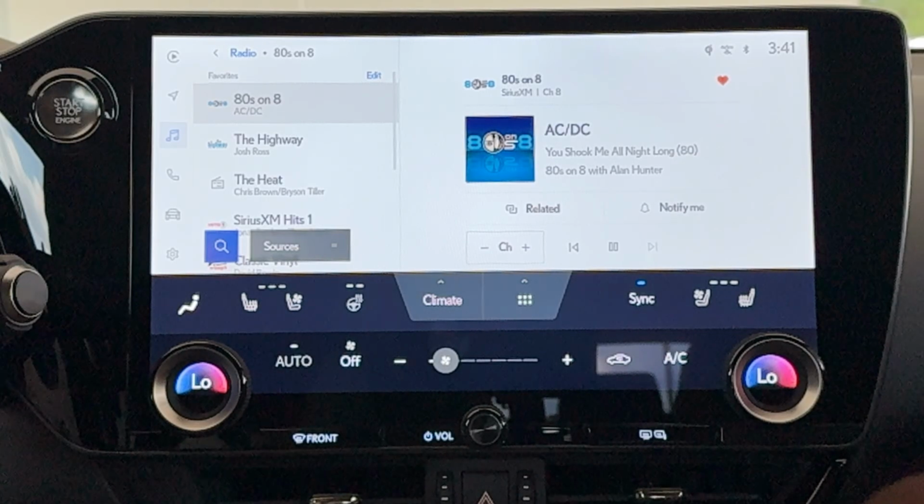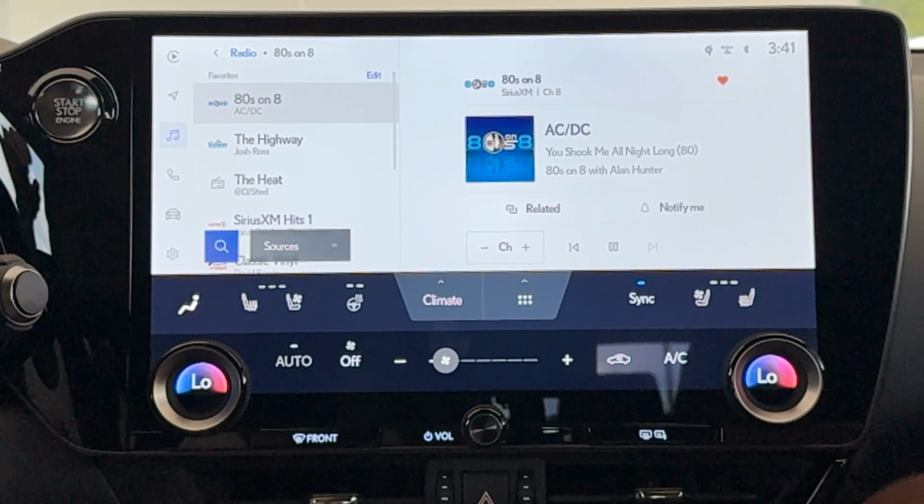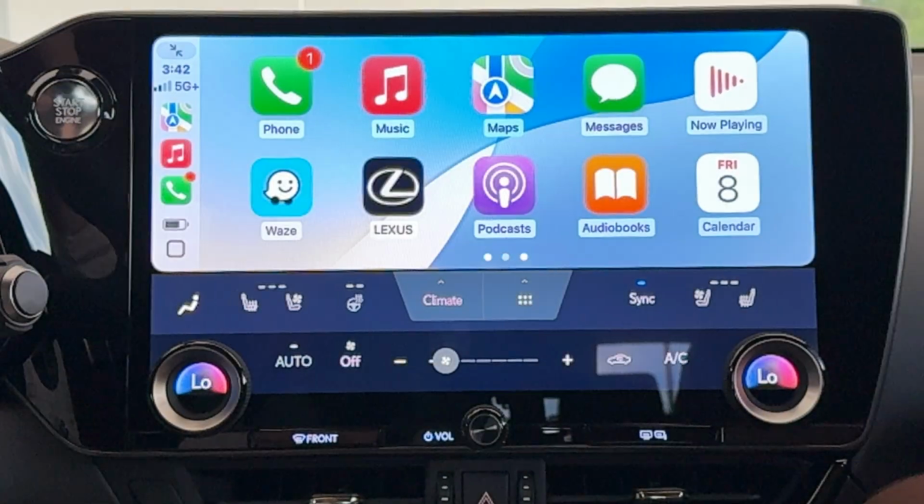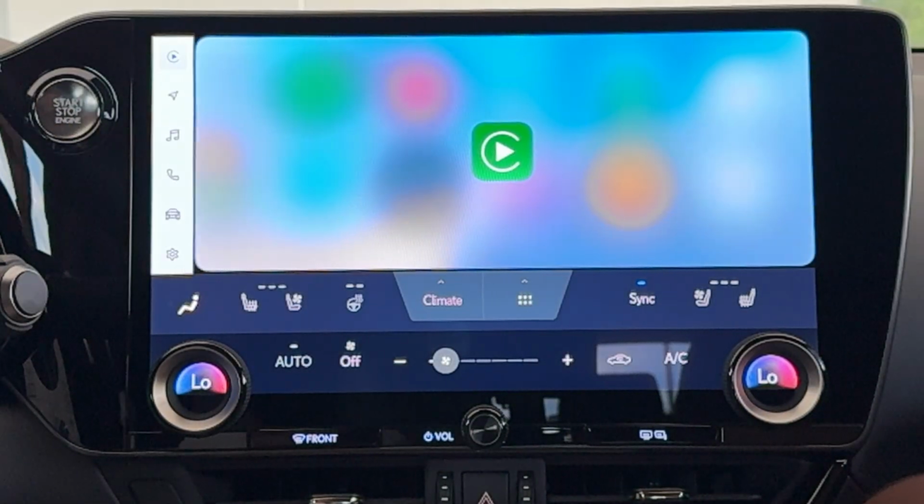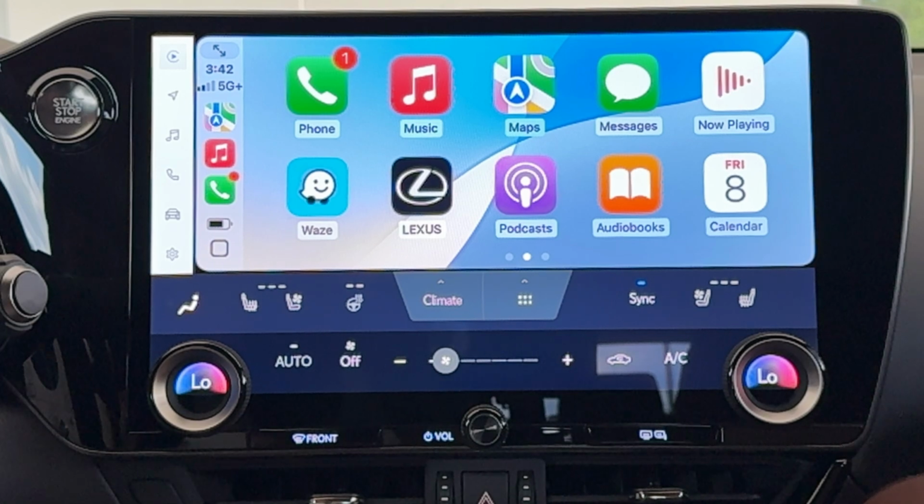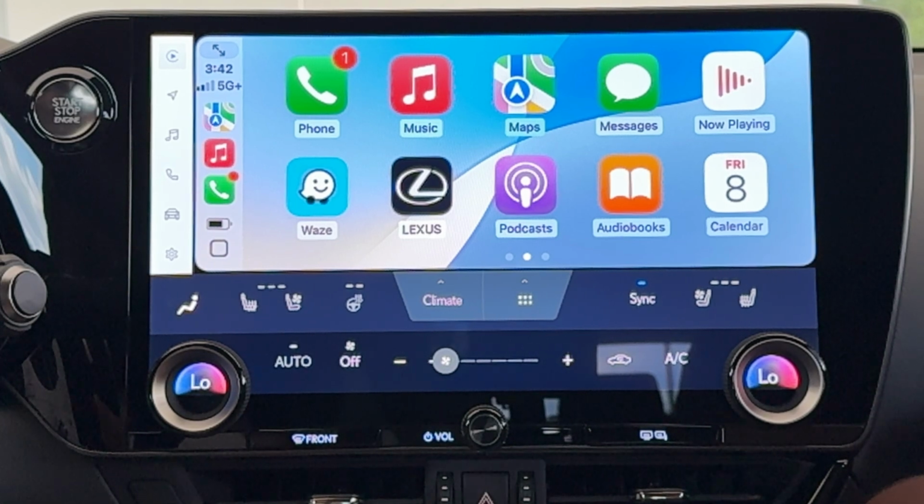So far, that is the only voice command that I've been able to figure out that actually opens the radio favorite screen. If you find out another way to do it, please let me know. Then you can come back to Apple CarPlay by clicking on the Apple CarPlay icon. Then you can just click on those arrows to slide the Apple CarPlay screen slightly to the right so that you can have your Lexus Menu Bar open at the same time.